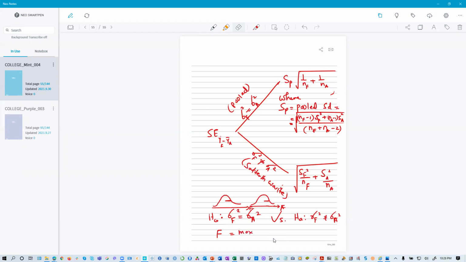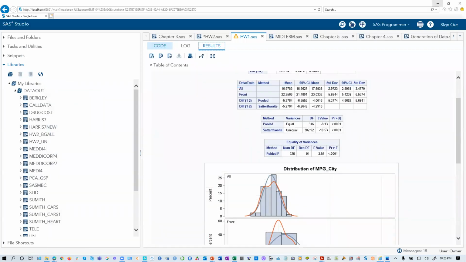The F statistic, how are you going to get that one? Max of S_F squared, S_A squared. Out of these two, you get the max, and divide by the min of those two. You have two variances. Out of those two variances, you pick the max one and put it on top, and the min one put on the bottom. That's how you get this F value. Simply put, out of these two standard deviations, you take this one divided by this, squared and divided by squared, because you have to square.